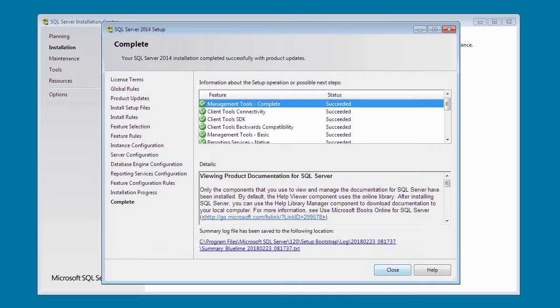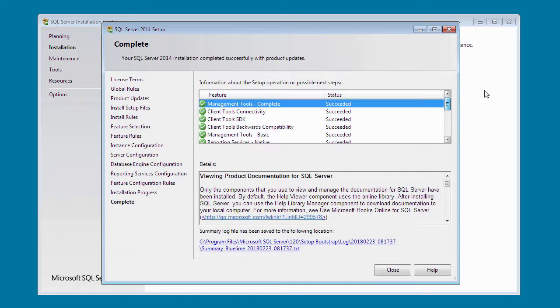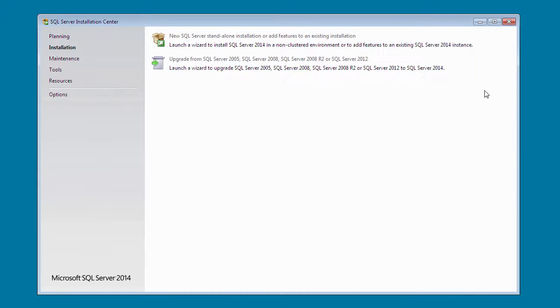Once the installation is complete, you will get this box come up saying complete, and it tells you all the products that have been installed, and you can see the status of it. So you can scroll through to make sure that everything has succeeded, and just click on this to view any instructions you need. Once that's done, you can just click on close, and that will exit the box.